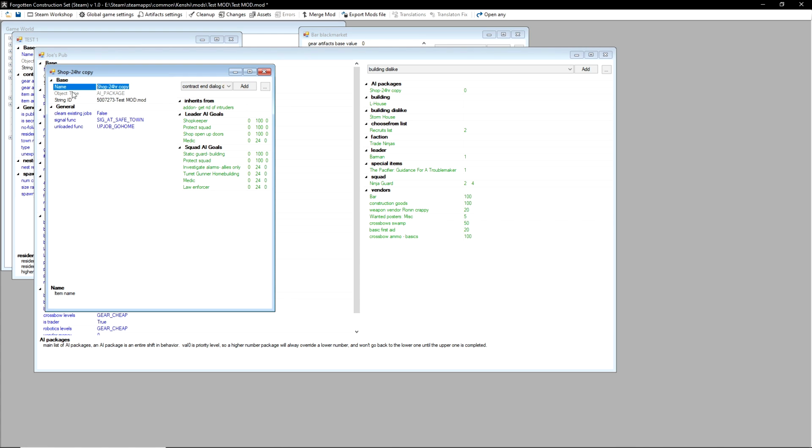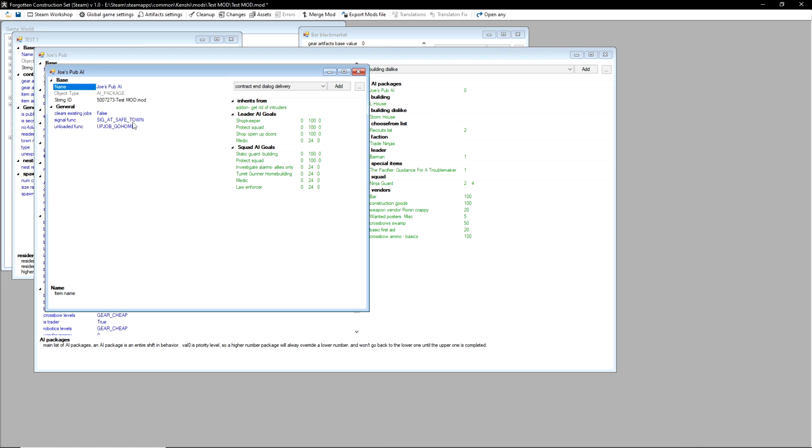So, Shopkeep 24 hour. Let's name it Joe's Pub AI. And as we can see, the leader AI goals are shopkeeper, protect squad, open shop doors, medic. And if we click on it, it'll tell us what these values mean. So 1 and 2 is the start and finish time of day. 0 to 23, it can't read outside numbers, and then the third value is the weight. So it seems that this leader values all of these things equally, and 100 is just a stand-in for all the time. Same with medic, I guess it's 24.